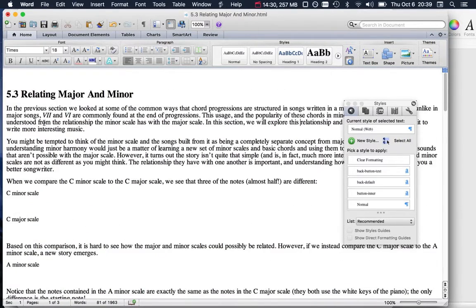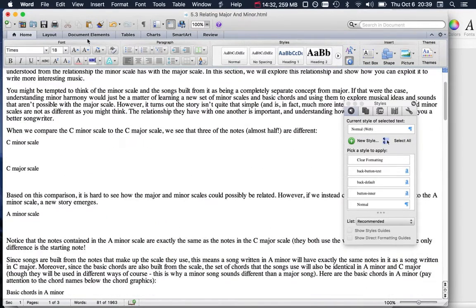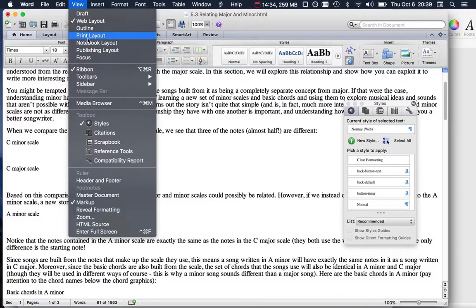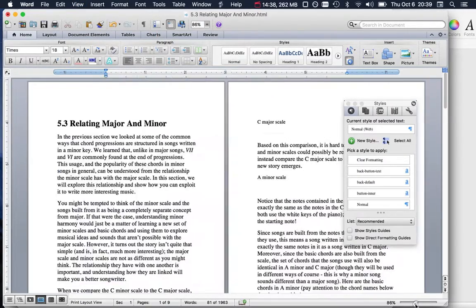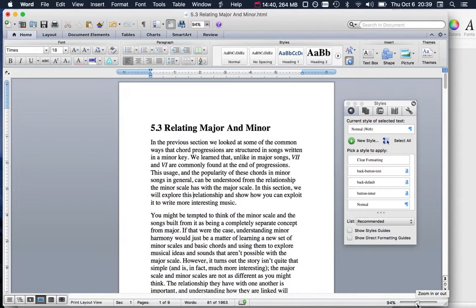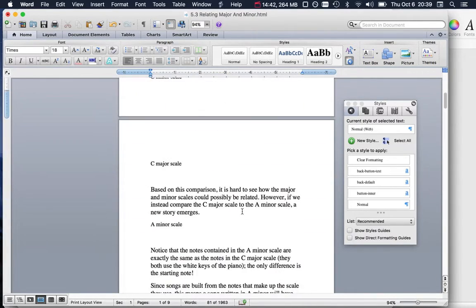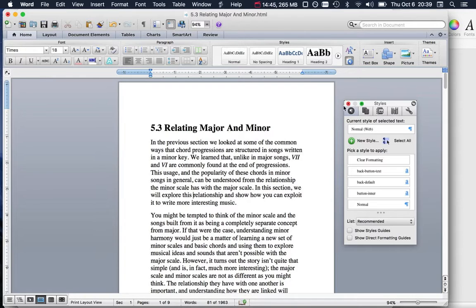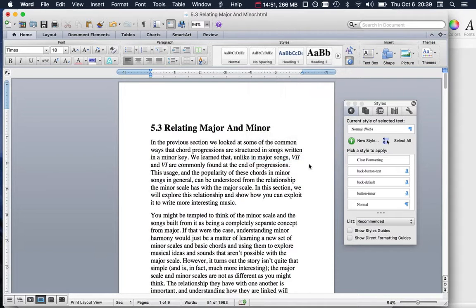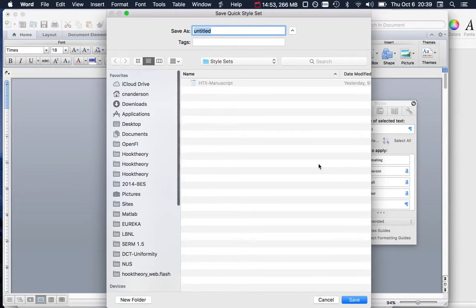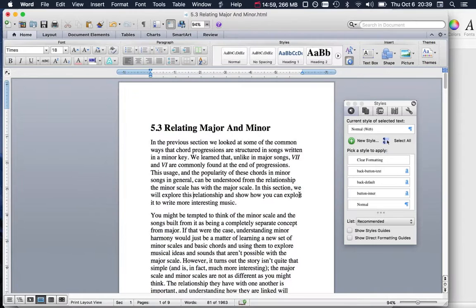So now we've kind of got our body text, and we can also change the view to something like print layout, and it looks a little nicer. Go to maybe 100% view. Something like that. Okay, so now that we've styled the document the way we want it, we can save as a quick style set. So I'm going to save a quick style set, and I'm going to call it HT2. I had actually already done this before, but I'm just going to create another one here.